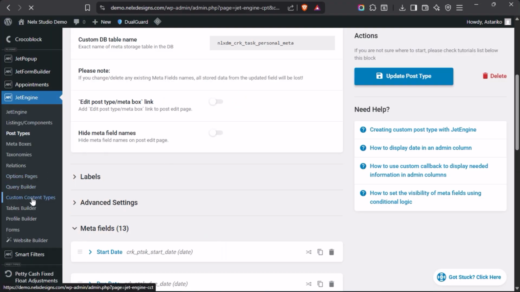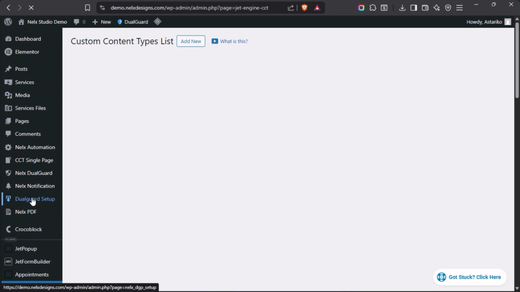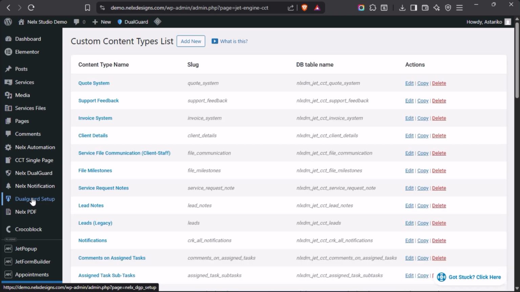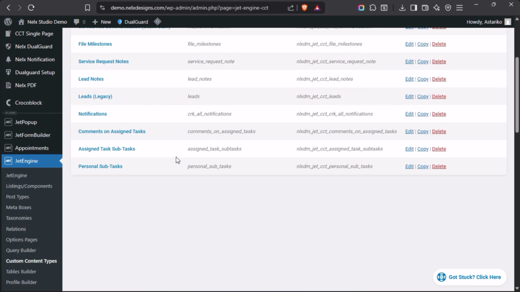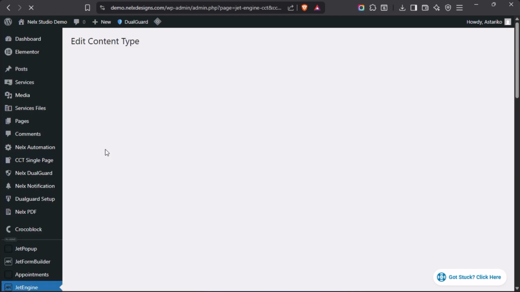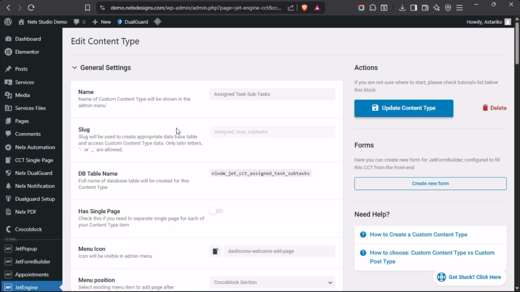And you might be wondering, why are we using CPTs for the main tasks and CCTs for these other things? I will explain as we go by. So the first one, let us start with assigned task, subtask. And we don't need a lot of fields here. It's just simple. Now, give it the name.